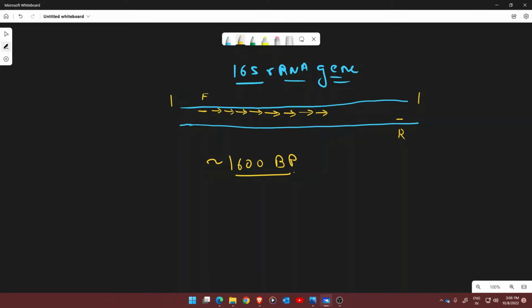And so for the forward primer, you will get a sequence which has been read from left to right. Okay, and it will be written in this direction. Suppose if there is A T G C, then it will be written in the form of A T G C, in this way, until the sequence continues.